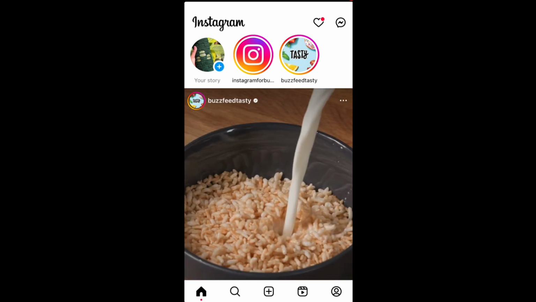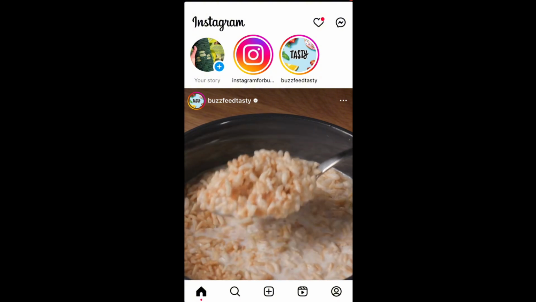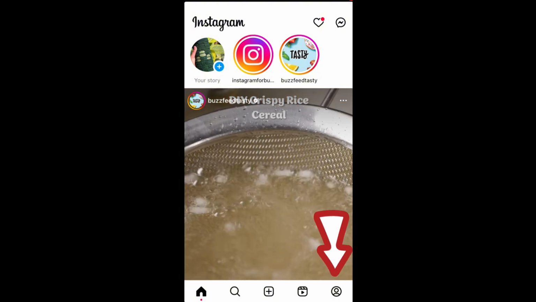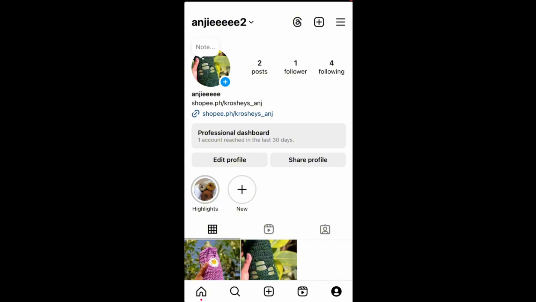So the first thing that we want to do is to open your Instagram app. And then, go to your profile page. Just tap on this profile icon at the bottom. It will then direct you here.